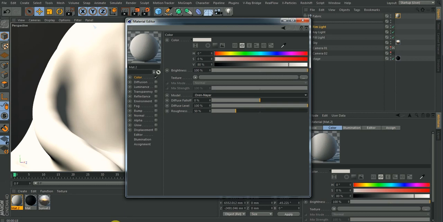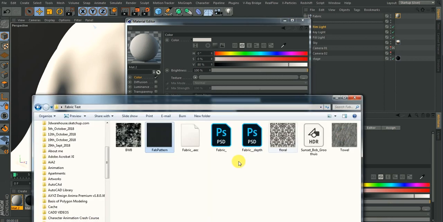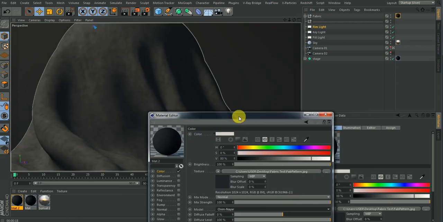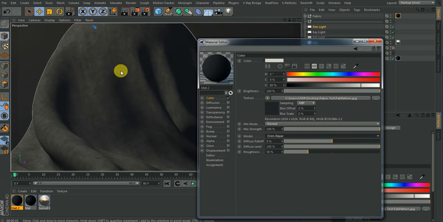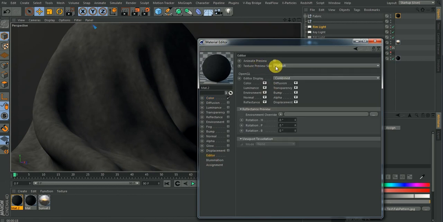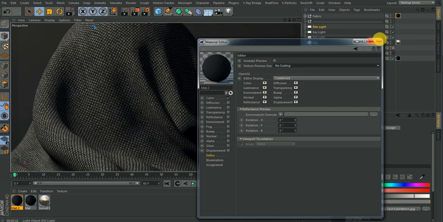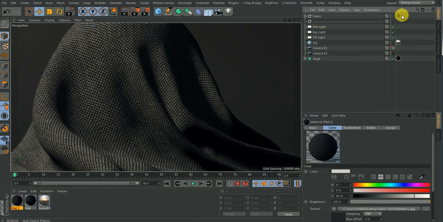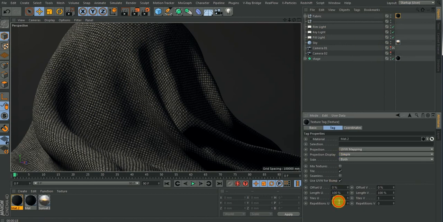For me to do that, I'm going to bring up this fabric texture, drag it and drop it here. Once you have that set, you're going to notice that the fabric resolution is very low. That can be fixed by going to the editor and changing the texture preview size to no scale, and that brings it up here. The first thing you're going to notice is that the texture is so large, so you go into the texture here and start changing the tiling value.